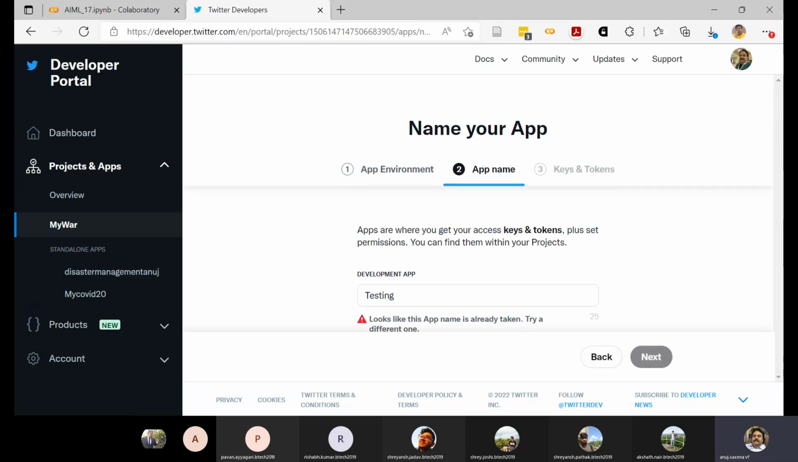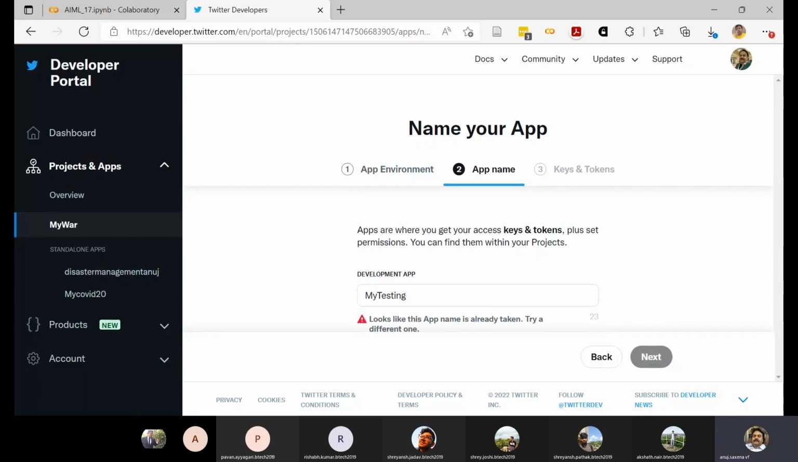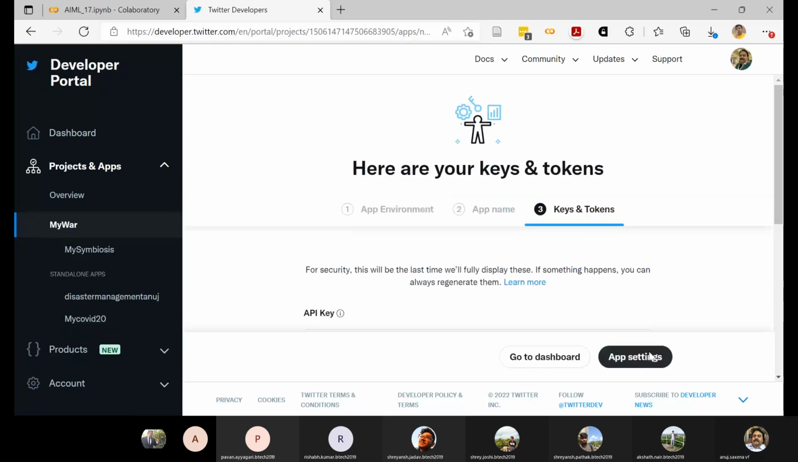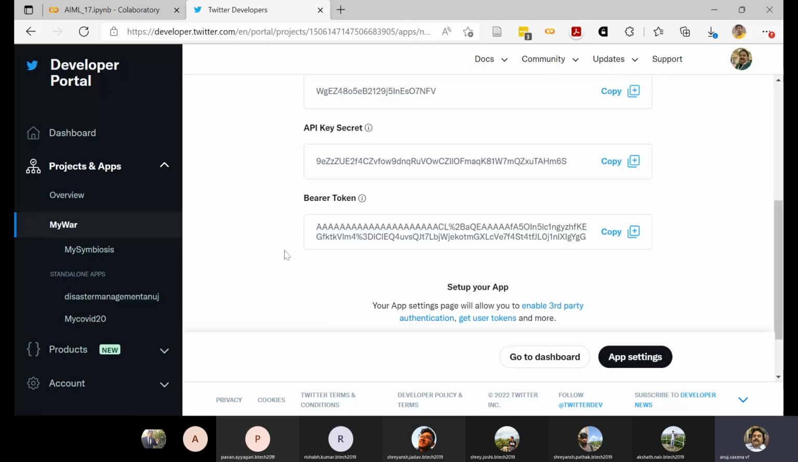Okay. Looks like this is my already okay. Sorry. Is already there. Try a different one. Looks like this app name is already there. Symbiosis. I hope this is not there. Okay, it is not there. Now you get API keys, then API key secret key, then you have the bearer token.